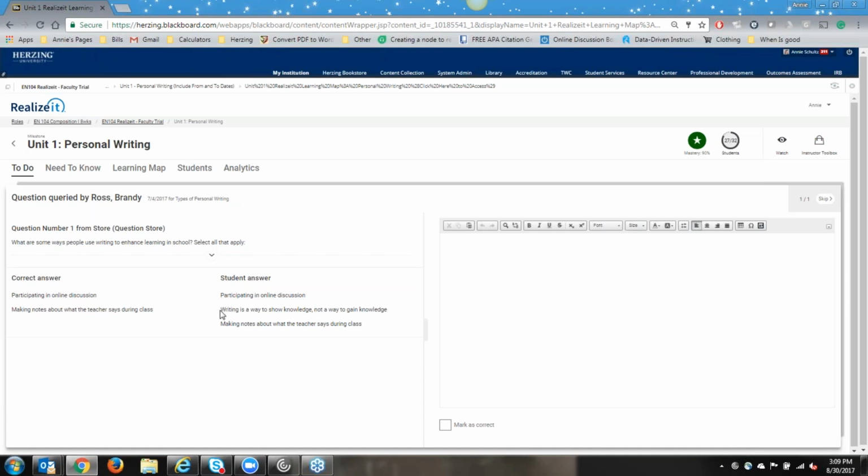So here the student feels that this is a correct answer, and the system is not counting that as correct. So we would clarify where their misconceptions came from. Now, when we send a message like that in the system, the message will be offered to the student once they've logged in to Realize It.